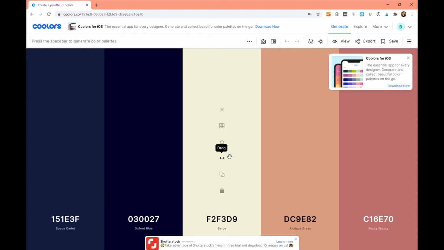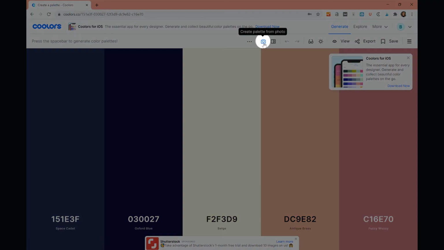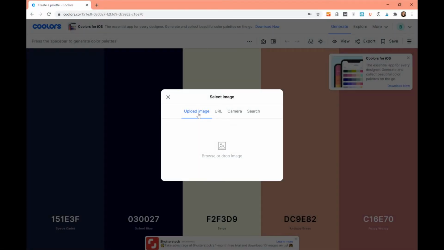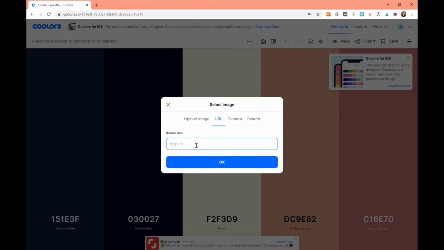Once we get into the generator, you'll see that there's already a randomized palette there. So you can just ignore that for now unless you absolutely love it for some reason. And we're going to go over and click on the camera icon. You'll see that a dialog box pops up with 4 different options. You can choose to upload an image, input a URL, use your camera to snap a photo, or search on Unsplash. So for this, we're going to upload the photo we already pre-selected, or you can type in the URL of an image that you found online.